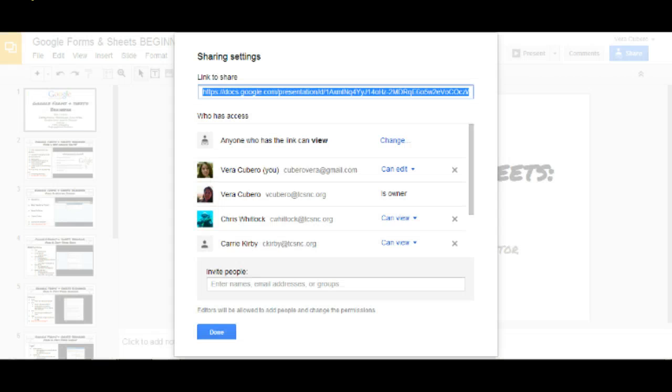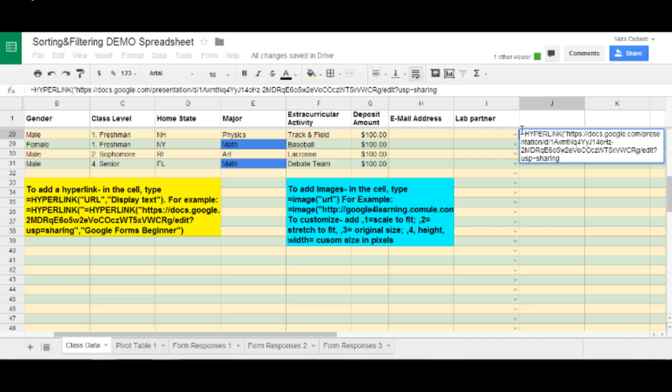And I'm going to go in here and get a link for my presentation. So I'm going to copy that link, and then you paste the link in. Okay. Then the second quotation mark, and then, oops, I forgot one thing. Before I do that, I need a quotation mark, then I need a comma, and I need my display text, what I want to show in the cell. And I'm going to put Google Sheets, Forms and Sheets beginner. This is for the previous presentation.